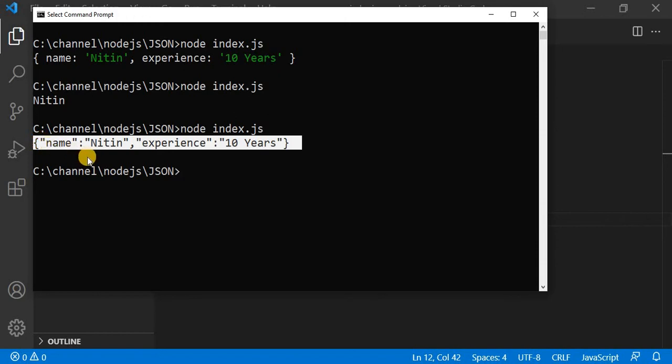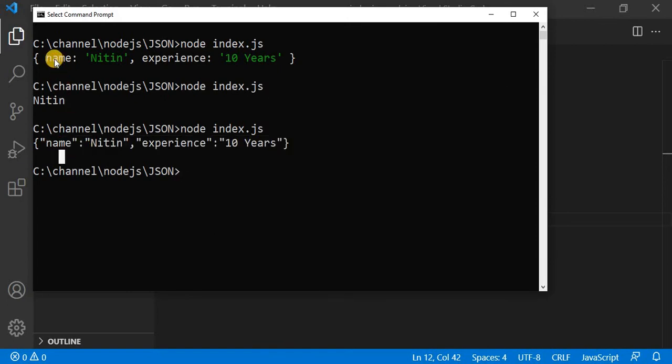So you may be thinking what the difference is, because both look the same. Okay, so now guys, you can see when we were checking the JavaScript object, the properties name and experience were not enclosed by double quotes or single quotes. But when we talk about JSON, the property of the object is also enclosed in double quotes.